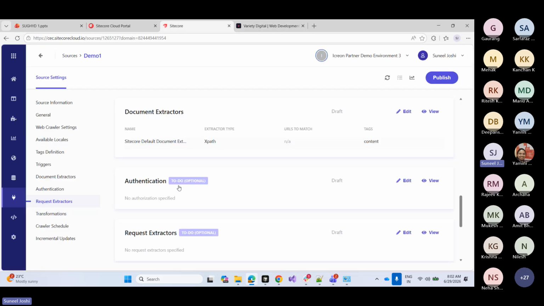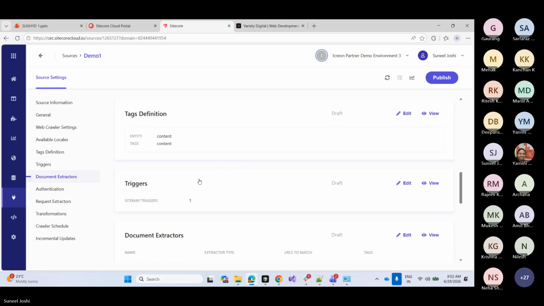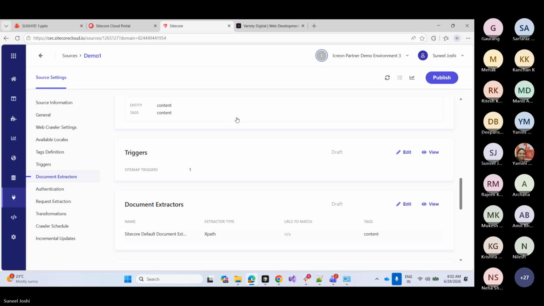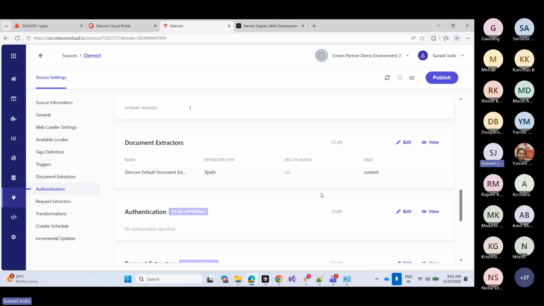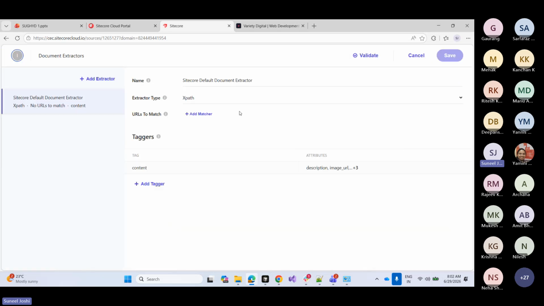So how it will work is it will trigger your sitemap, loop through page by page, and then start working on your documents. When you create a document extractor, you can have this XPath, or you can have selectors where you can define the attributes. I'm just going to utilize the JS one because it looks simpler. You can write a lot of custom code. You can have complex logic within them.